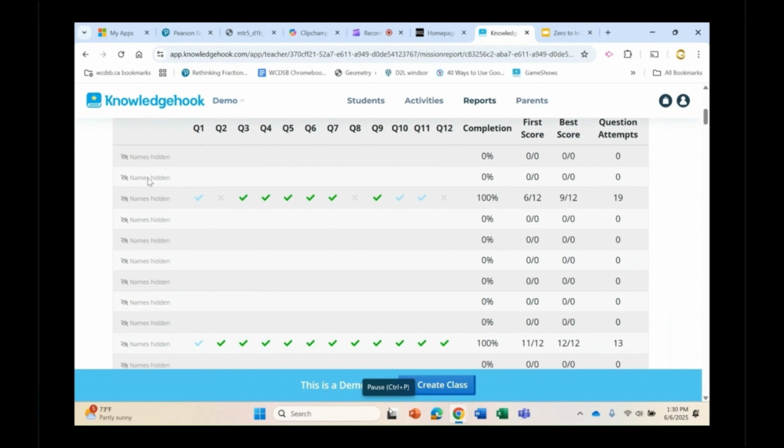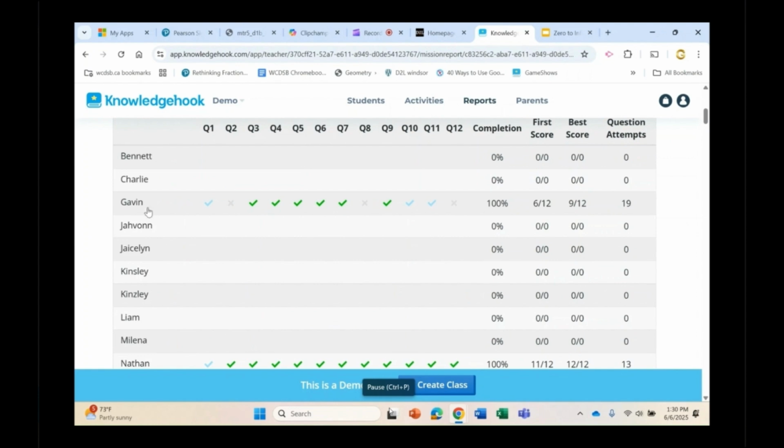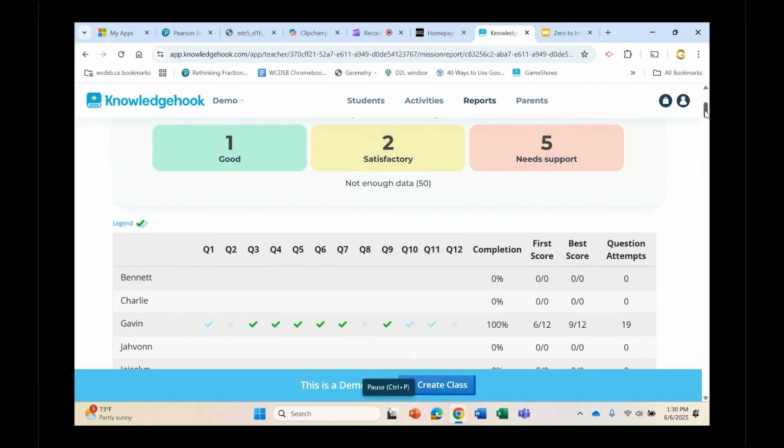All right, so then you can go here and you can see how all of the students did, right? They've got the names hidden here, but we can unhide them because they're not real names. So Gavin did multiple attempts on question 1 and then eventually got it right. That's what the blue tick means. And then they didn't get question 2. You can see the ones they got right. So it can let you see specific questions that individual students need to work on.